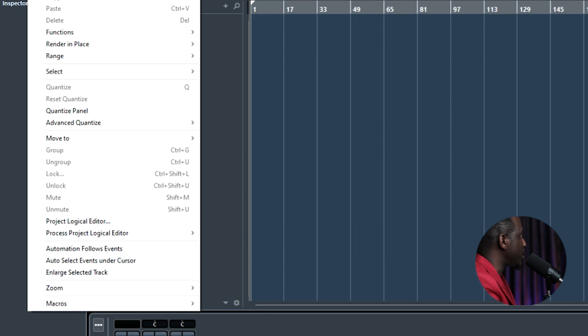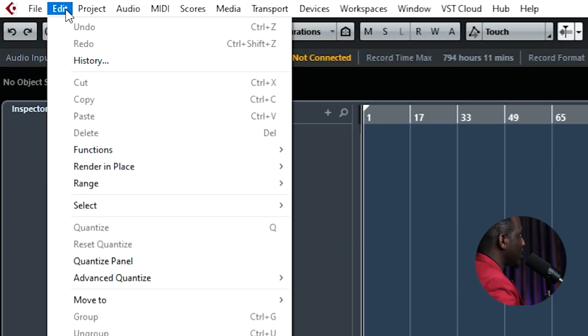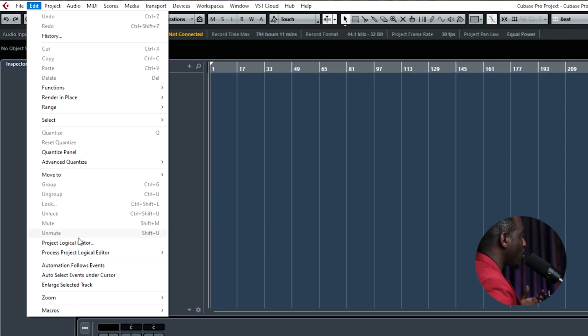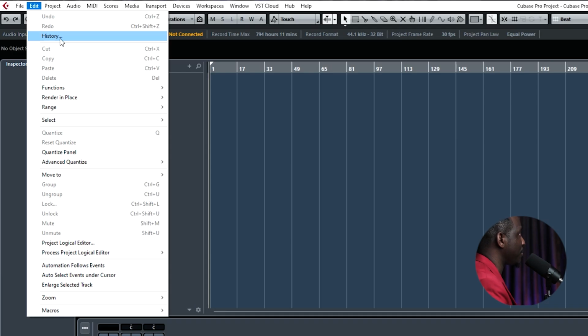Then we have the edit tab. The edit tab helps you to navigate some more intricate functions of Cubase. You can see undo is grayed out. You can see redo because we've not done anything yet to revert to. Then you can see the history. So for the number of events you've been able to go through, you can use this history to navigate and go back to a particular point in your project timeline, within a space of time.